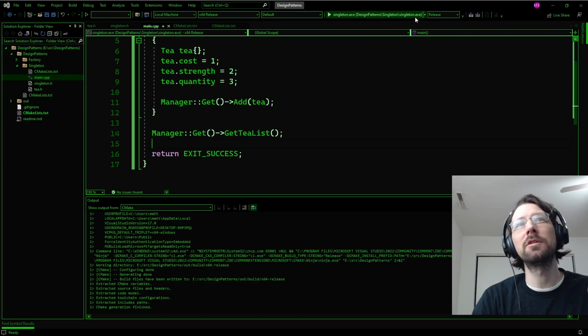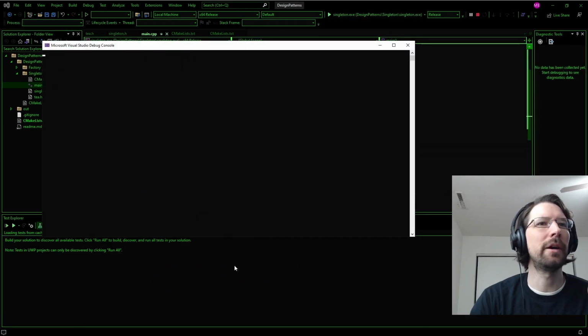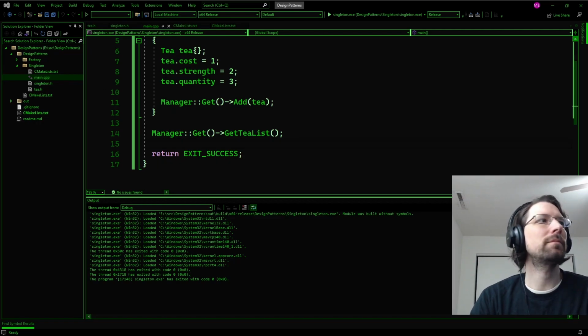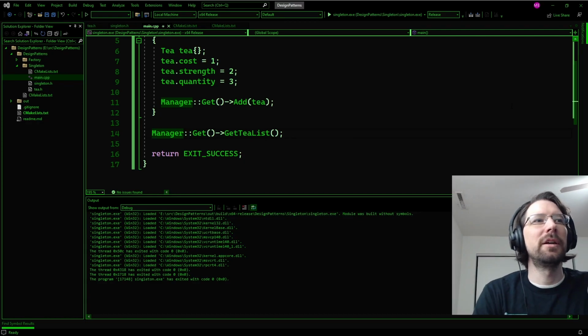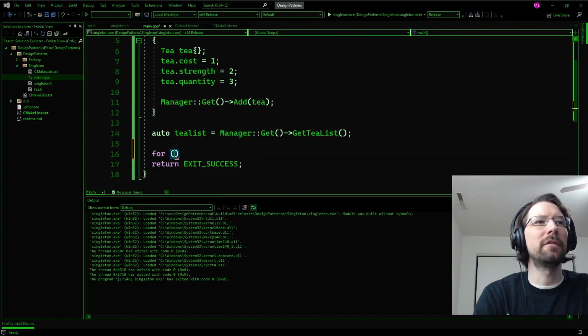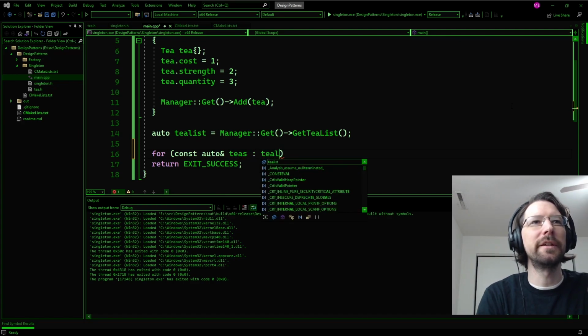So with no discard, it should at least throw a compiler error, which it doesn't for some reason, but it should. Maybe I don't have that on somewhere on my compiler, but essentially what we would want to do is save this T list so that we can go through it later, like for const auto t's and T list.